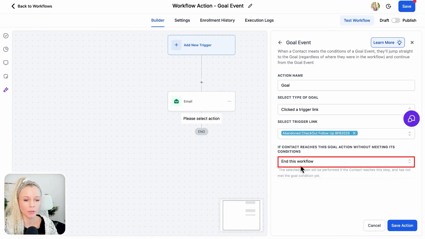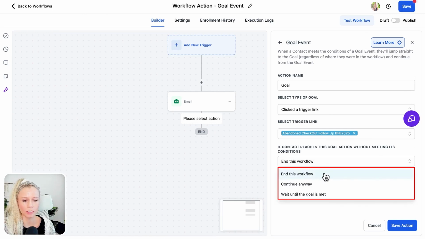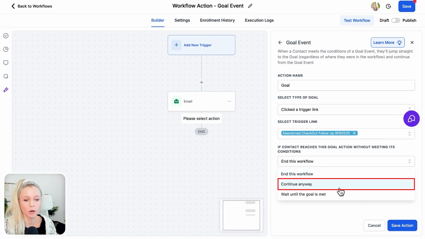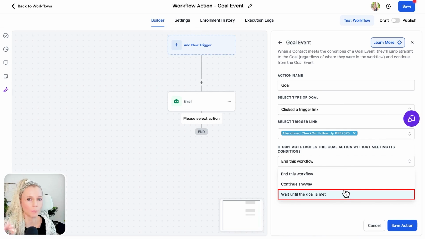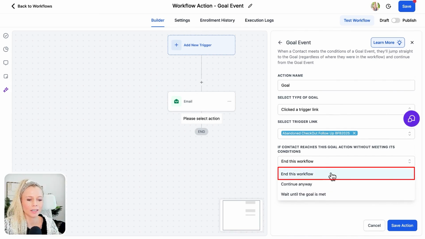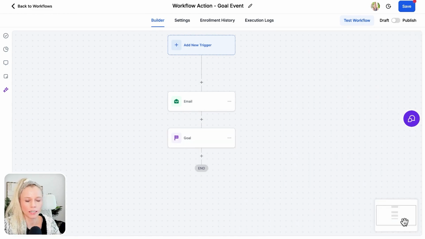Then next up, we can decide what happens if this event occurs. Click the drop-down menu. You can either dictate, hey, end this workflow, or continue anyway, or wait until the goal is met. In this case, you can either end this workflow or continue anyway. I would say end this workflow, hit save action.